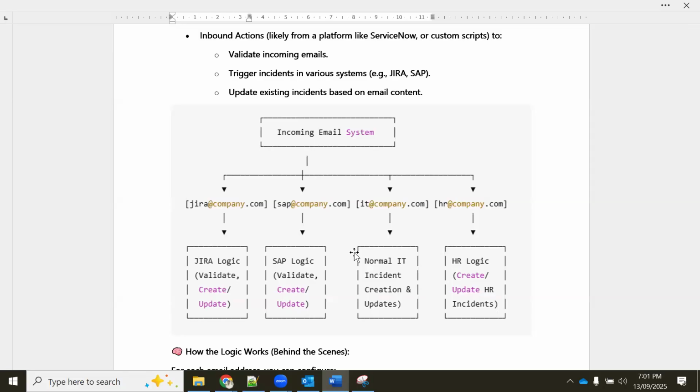Okay. Now let's take this one creation. I hope you understood how this creation works. If you don't understand, please let me know. Once again, I will give different examples.